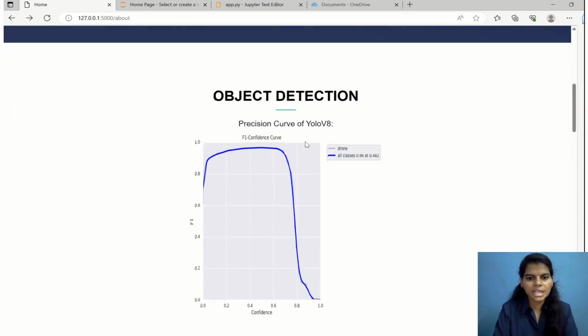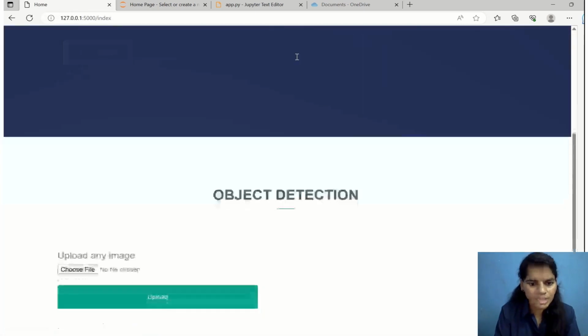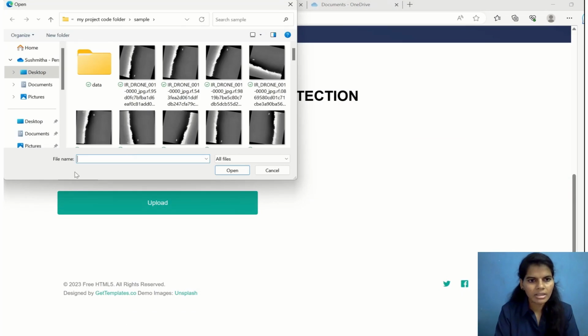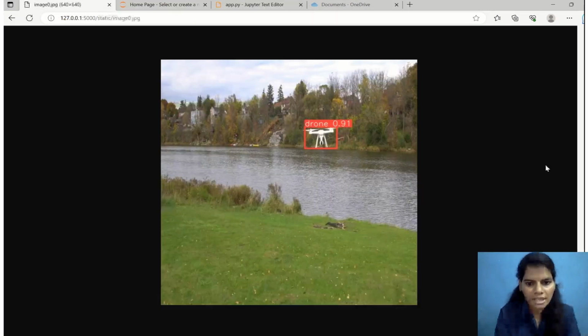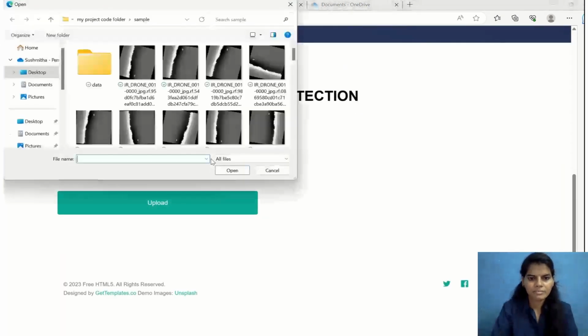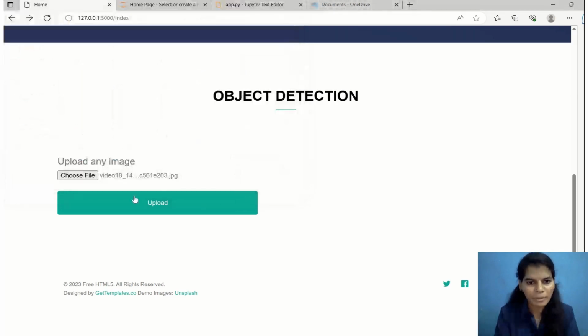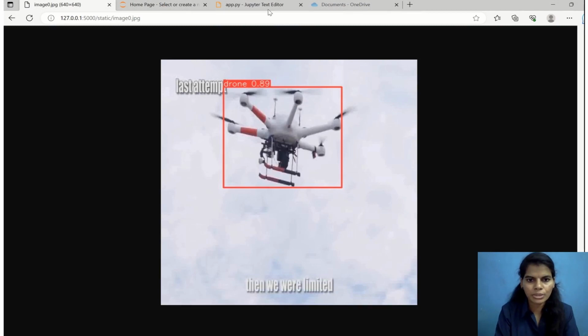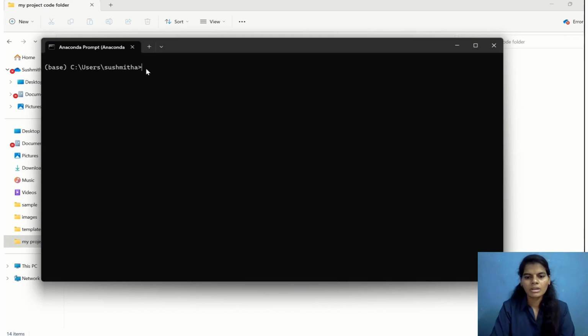Let's see how the drone can be detected. On the home screen, we can choose the file here, and these are the images. I'll be selecting one image, which is actually a synthetic data image. As I upload it, the drone is detected here with a probability. I'll be detecting another image. This is taken from a video, and as I upload it, the drone will be detected with a probability of 8.09. So this is how the execution part goes.